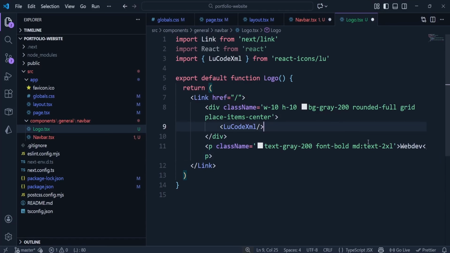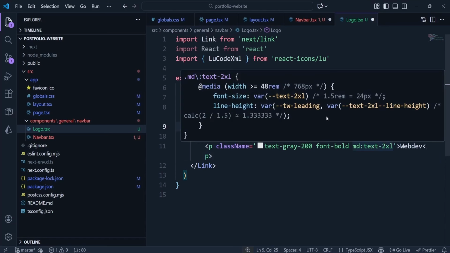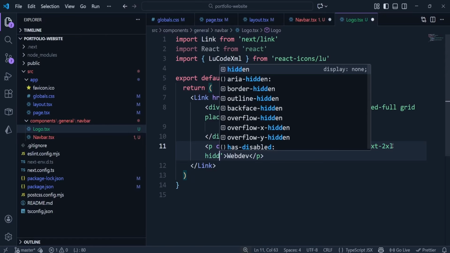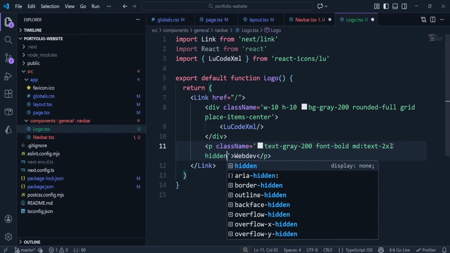Now when I hover on this, you can see right now this is going to be applied for when the screen size the user is viewing the application is over 768 pixels and above. Now I don't want this p tag of the logo to be visible for small screen devices, so I want to give it a Tailwind class of hidden, which is basically a display of none property.